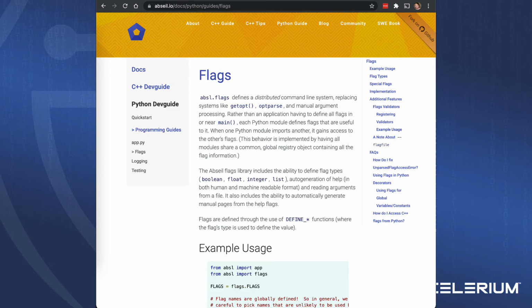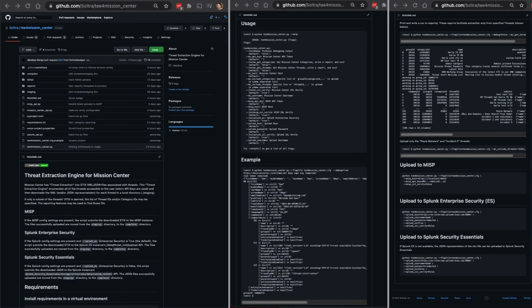G flags and flag files are described in detail on the Abseil website and in the README for the threat extraction engine. Again, that README on GitHub is the canonical resource for usage of the threat extraction engine. In the next video, uploading IOCs to Splunk Enterprise Security will be shown.